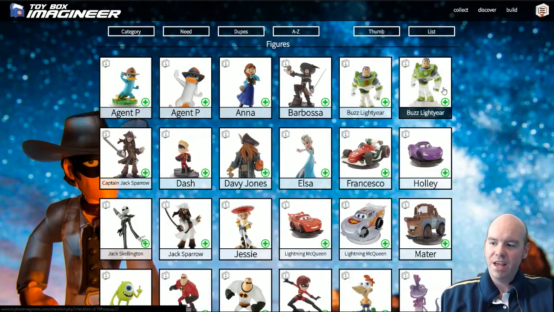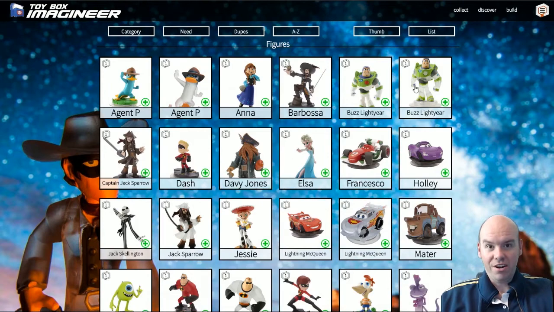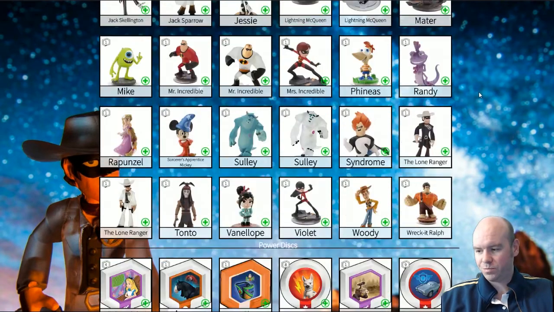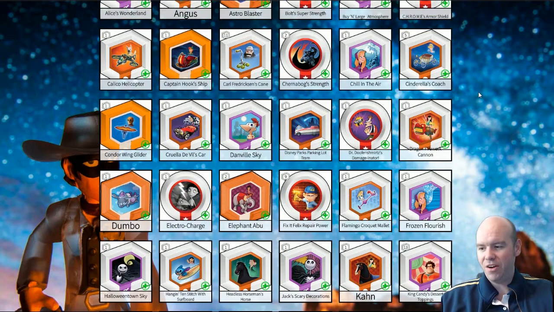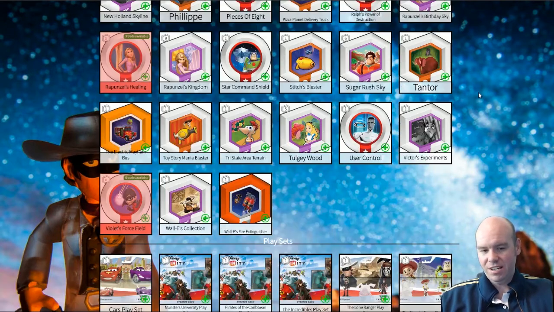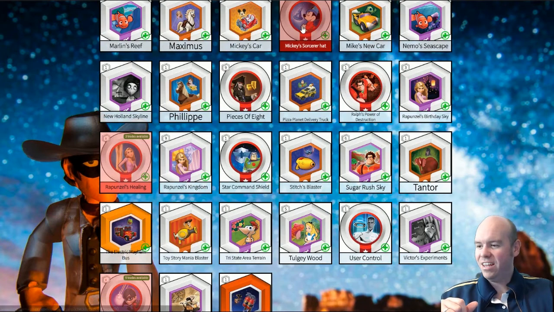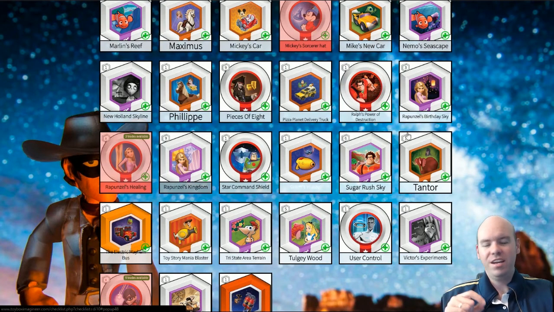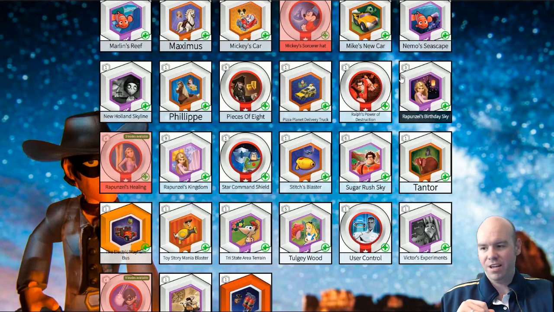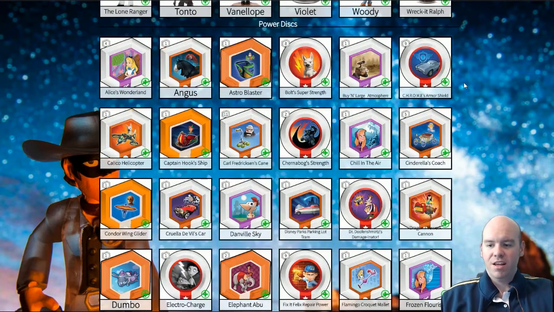This is an example. And so right off the top, you'll see all the characters listed at the top. And then we launch into power disks and play sets. Some of the things I want you to take notice of, and this is my own personal checklist at the moment, not 100% complete, mind you. Anything that is in a shade of red is something that you do not have. In the little power disk indicator on the top left of each item is a number. That is how many of that particular power disk or character that you actually have.